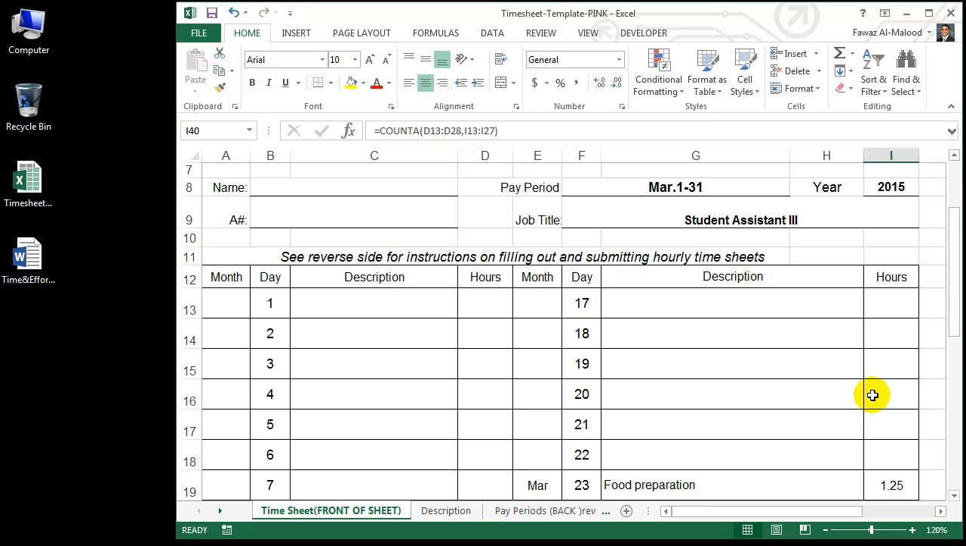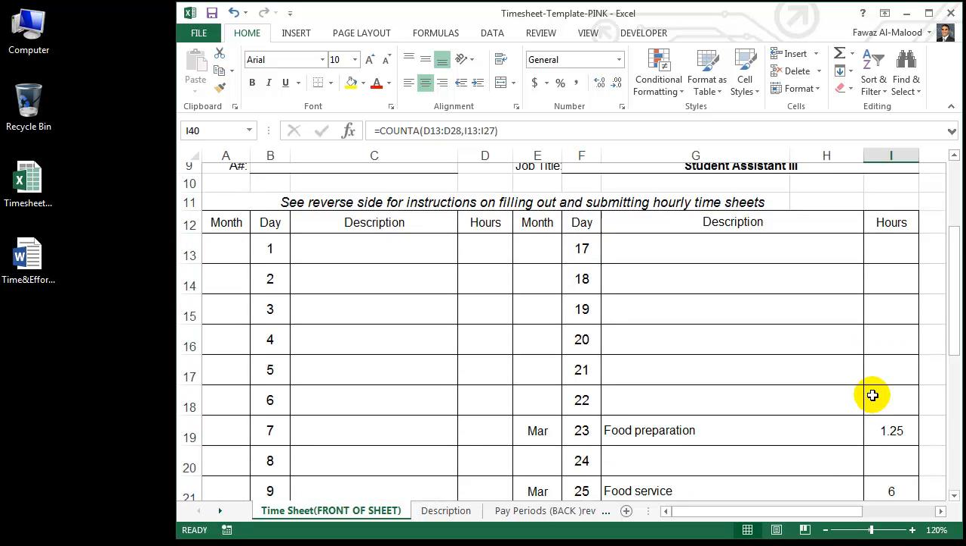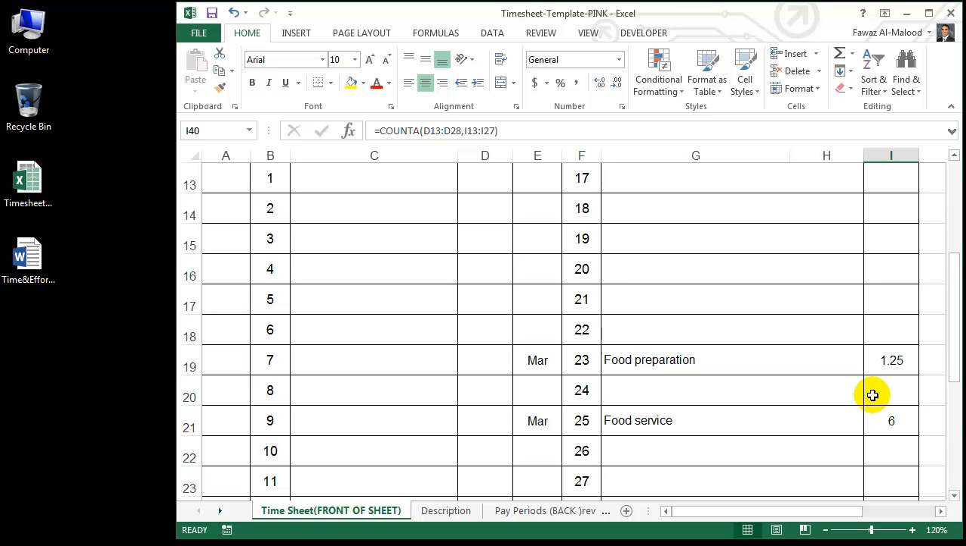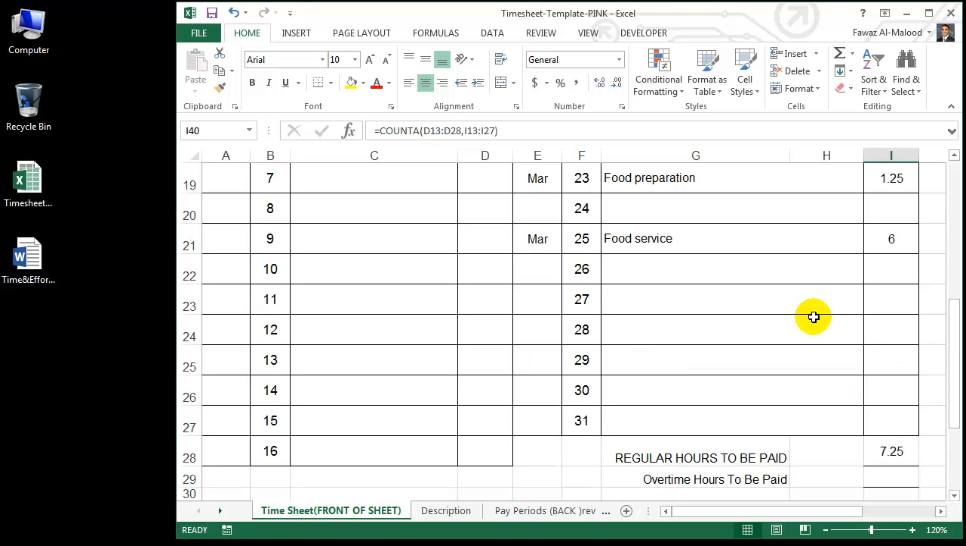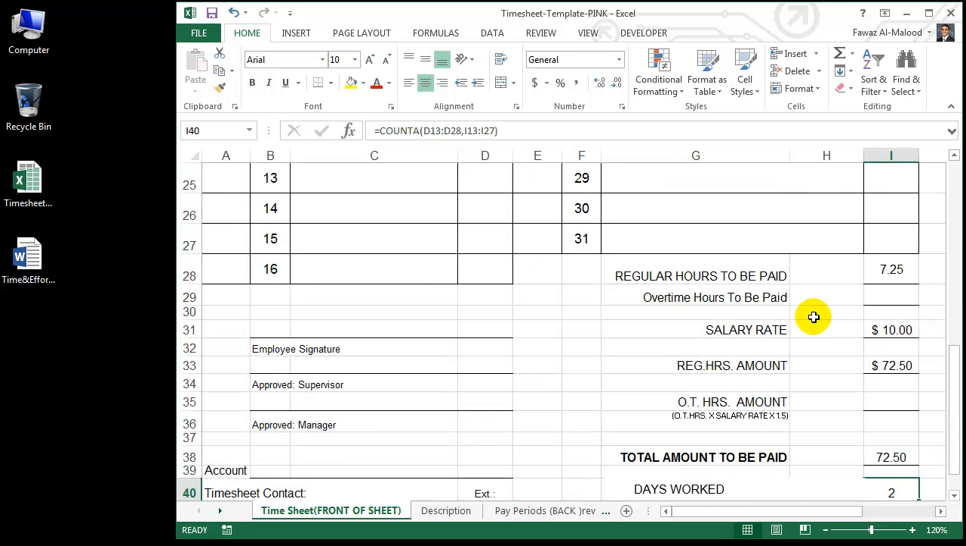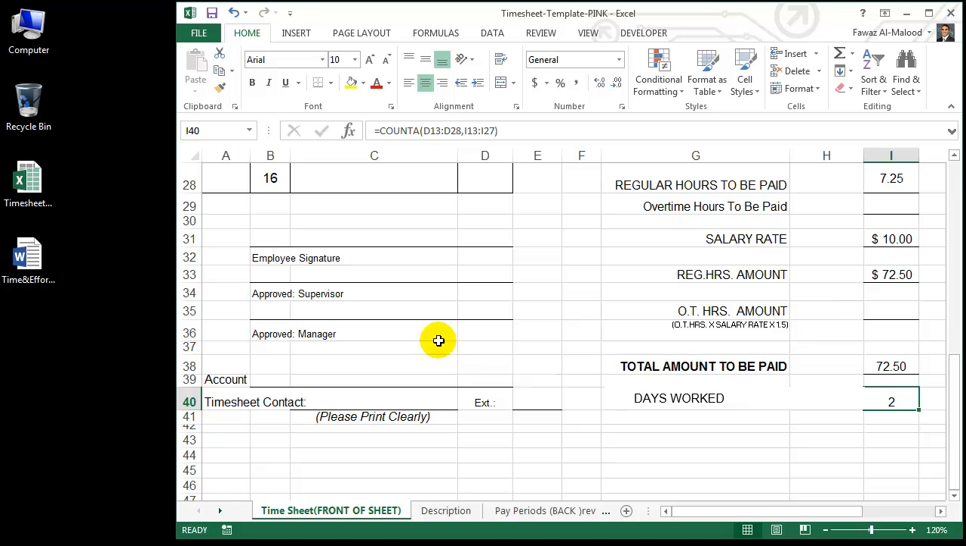At the end of the month, I will send you an email to remind you to submit your timesheet. So you'll need to go ahead and fill out this timesheet and then print it out on a pink paper. It has to be pink. Once you print it out, go ahead and sign the document where it says employee signature and bring it over to me so that I can go ahead and approve your timesheet. This is the first document that you need to submit to me.